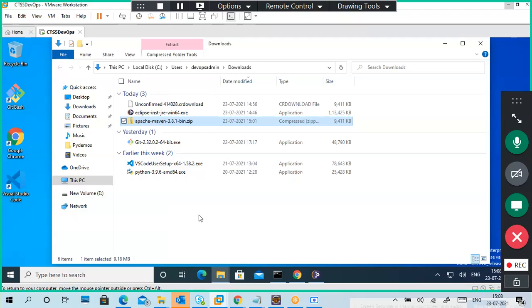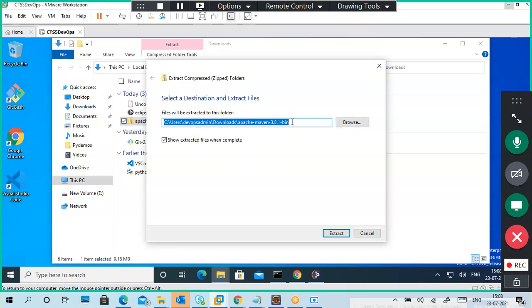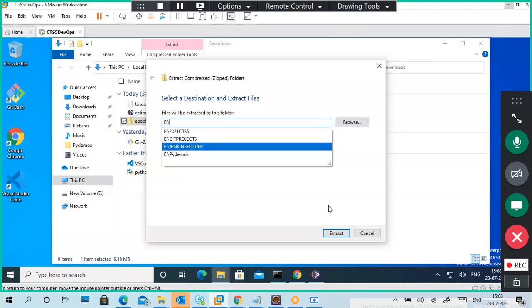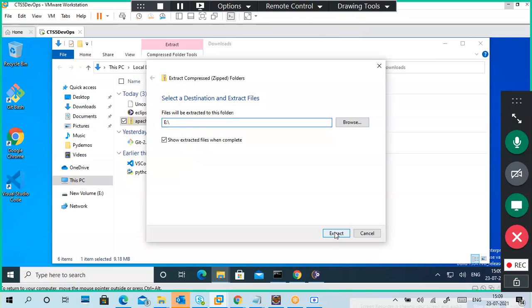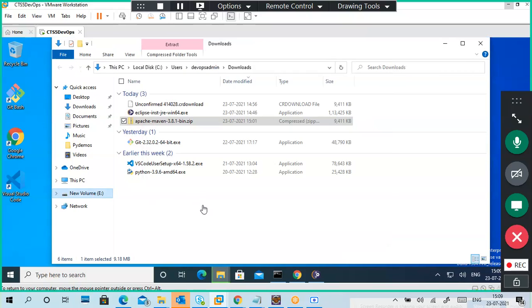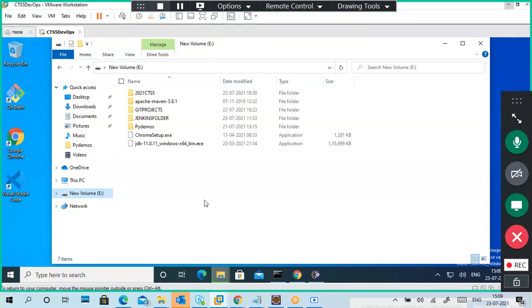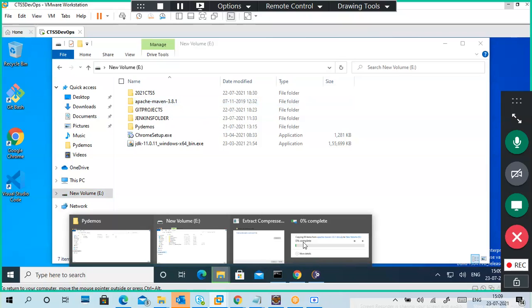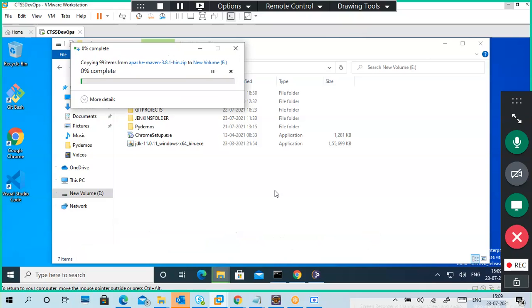Extract all. It is trying to extract here only, but I don't want to extract here. I am giving E drive, colon slash. Okay, that's it. Extract. Actually it extracts the internal folder only, so you need to worry about whether files will be created directly or not. It is better to verify it, or better to extract into a particular folder first, then you can copy. See, this is Apache Maven 3.8. It is extracting; it will take time, even if it is a small file, because it is a zip file.